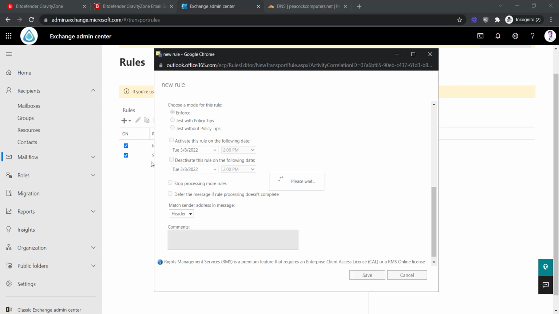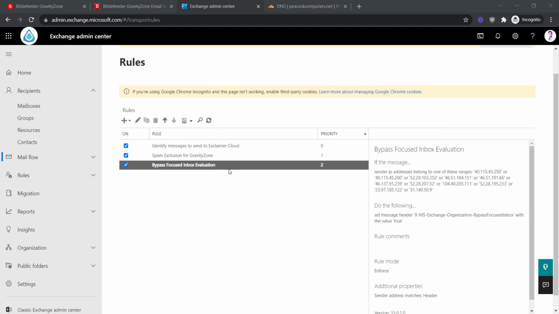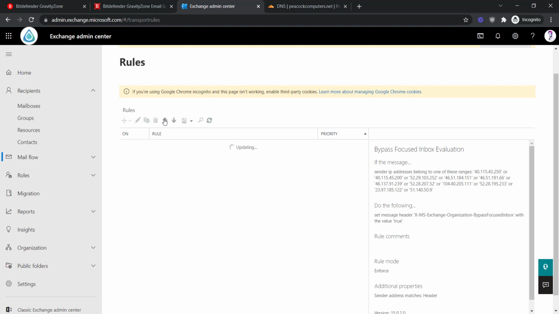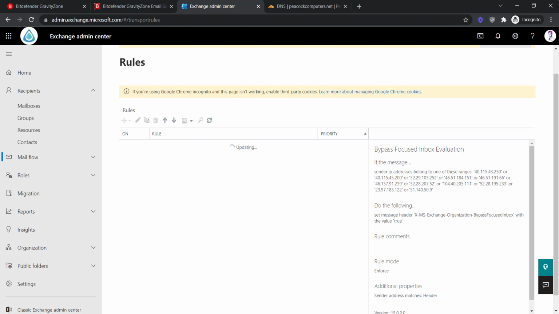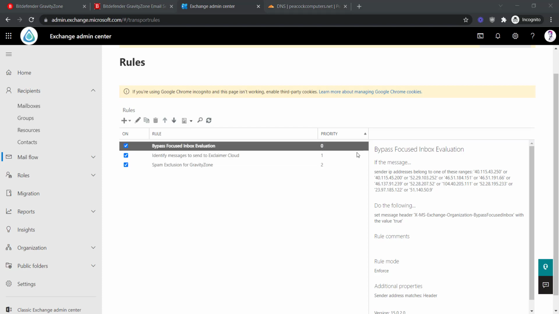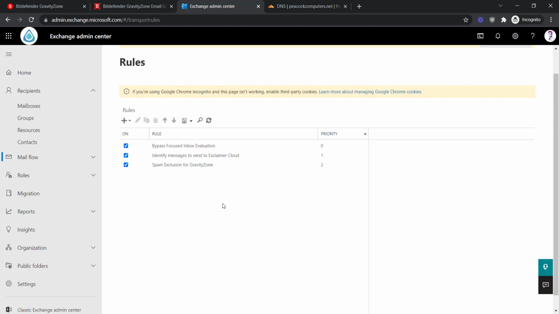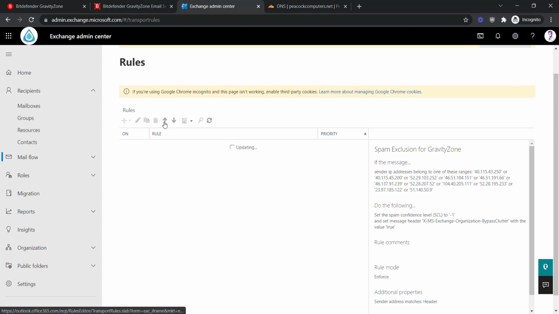Actually, we could have done this in the previous configuration, but we don't like to add it there because we need to set this rule priority on top of everything. So once it's saved, we're gonna just take it to the top. Okay, so it's saved. Now we're gonna take it to the top. It's gonna take some time. So now it's on top. So now also I'm gonna make this one second place.